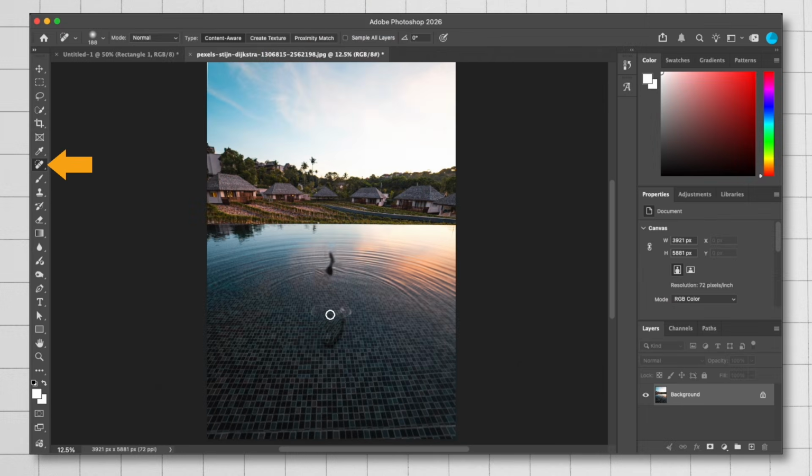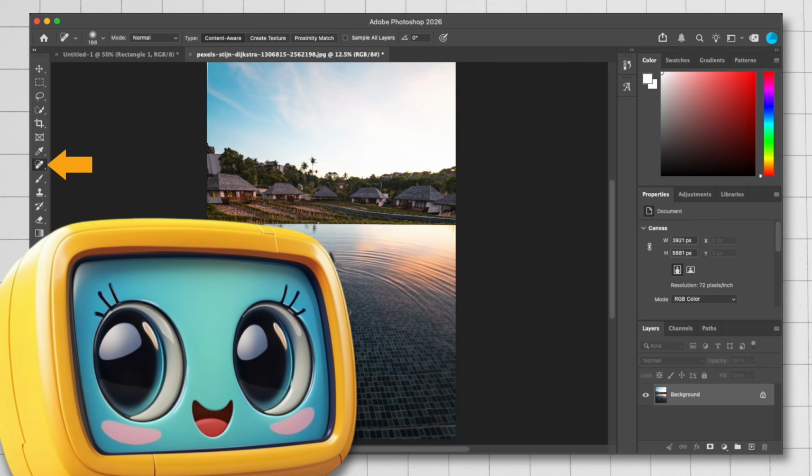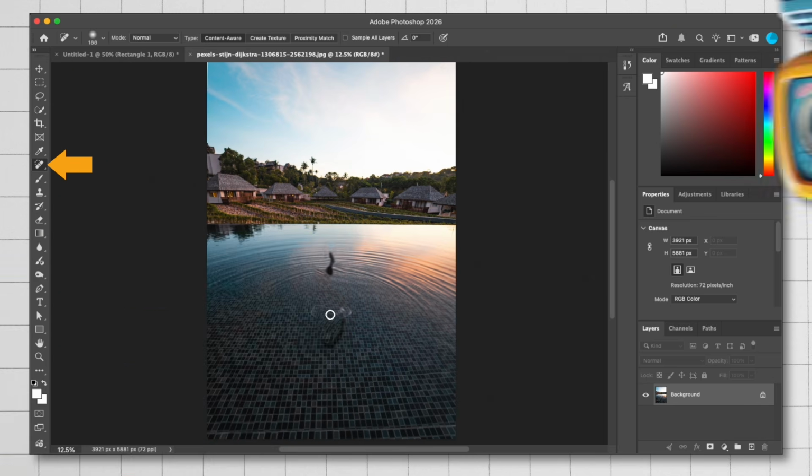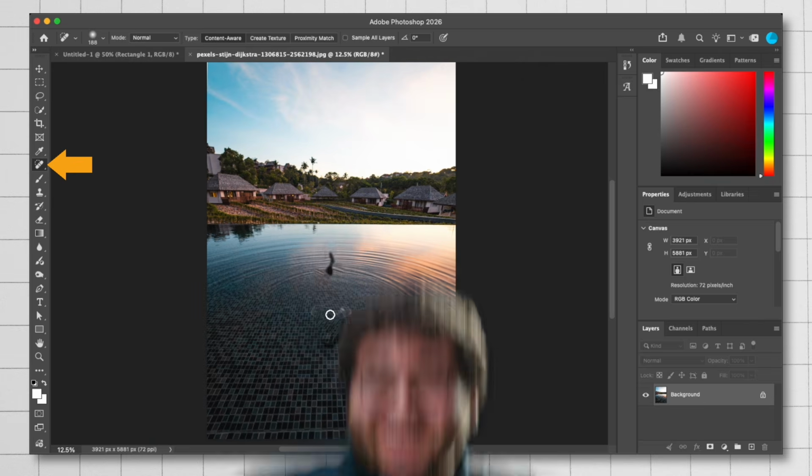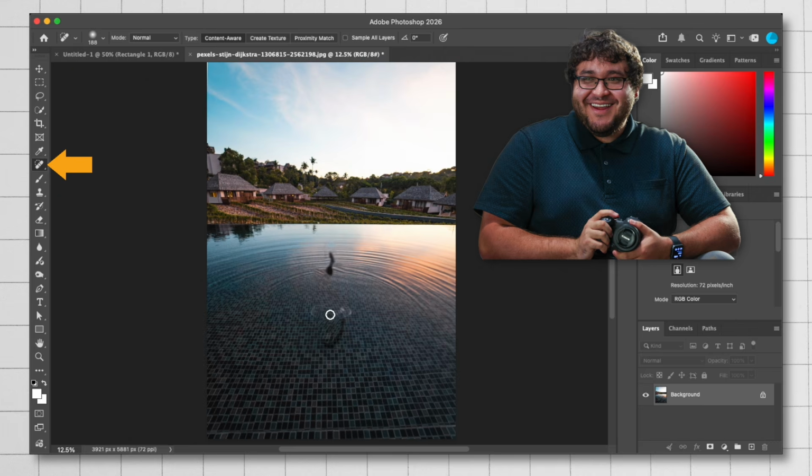Why do I not like it? It's because you are just painting it and telling the computer, please get rid of it. And that's what it's going to do. It's going to look at everything around it, and it's basically going to try to come up with what it thinks should fill that space. Sometimes it does a great job, and other times it doesn't.